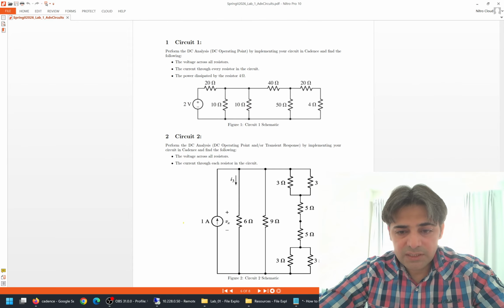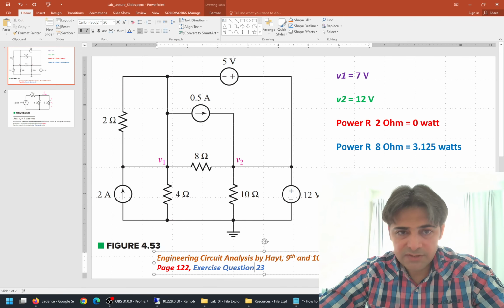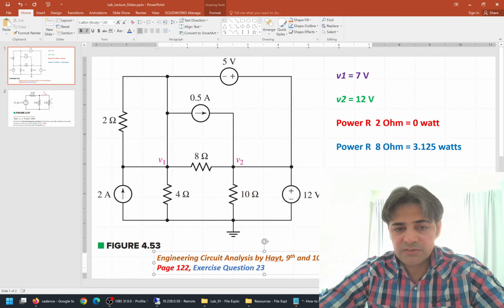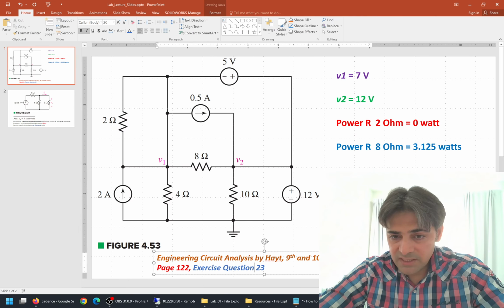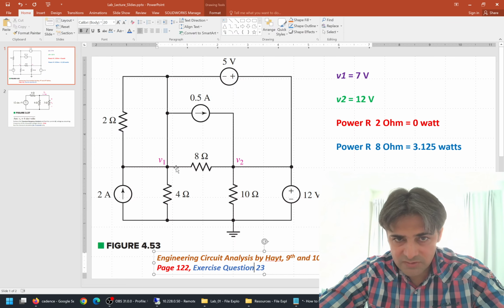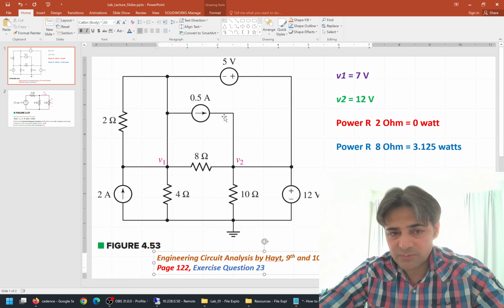I will be making an example circuit. Here's the example circuit. This is taken from your book, Engineering Circuit Analysis by Hayt, 9th and 10th edition. Both of them have the same problem, page 122, exercise question number 23.